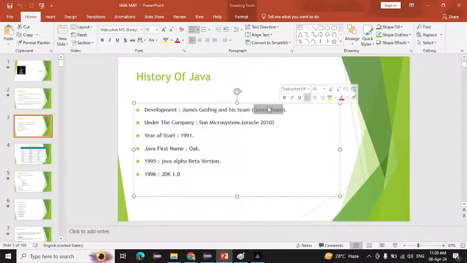Suppose we also want to develop a project. So one leader will be there, and his team will be there. Same like that, one leader is there, that is James Gosling sir, and the team name is the Green Team. If we want to build any startup, we need some investor, right? So they had an investor, that is Sun Microsystems. They built Java under the company Sun Microsystems. And Oracle 2010: I'm writing Oracle 2010 because from 2010 Java has been acquired by Oracle.